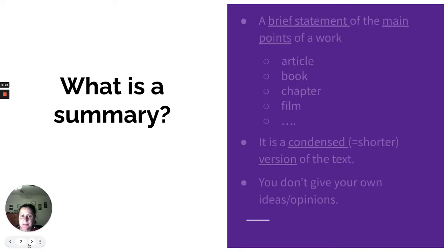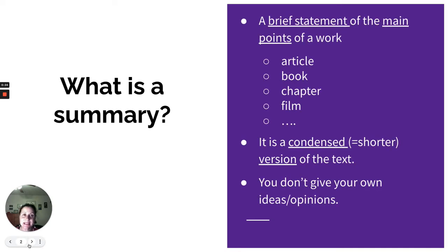What is a summary? It's basically a brief statement of the main points of a work, like an article, book, chapter, film, any type of text or work, and it's brief, it's short. So let's say you read an article that's 3 pages. You're going to write a summary that's a paragraph that explains what those 3 pages were about.